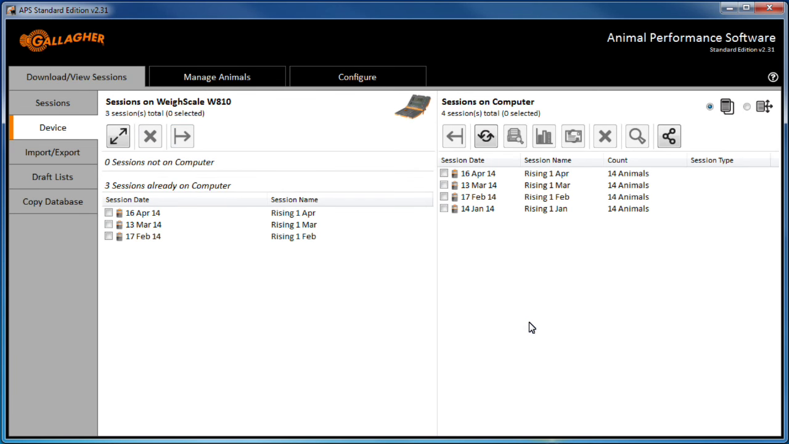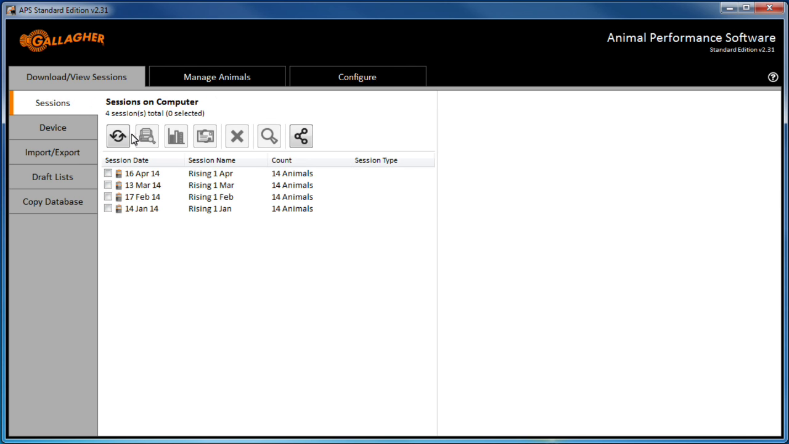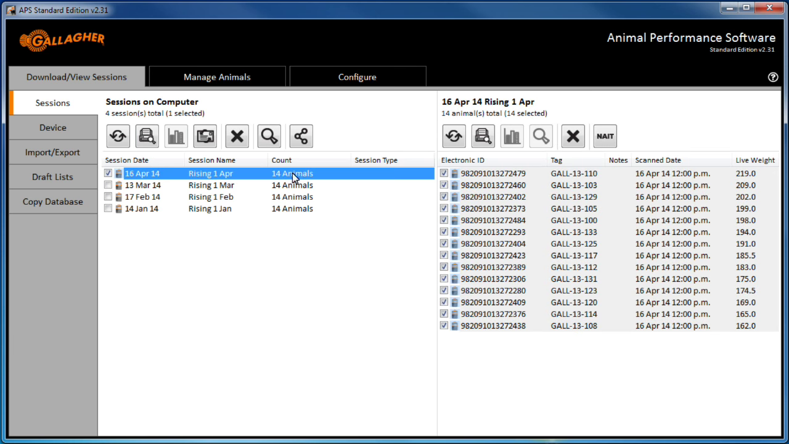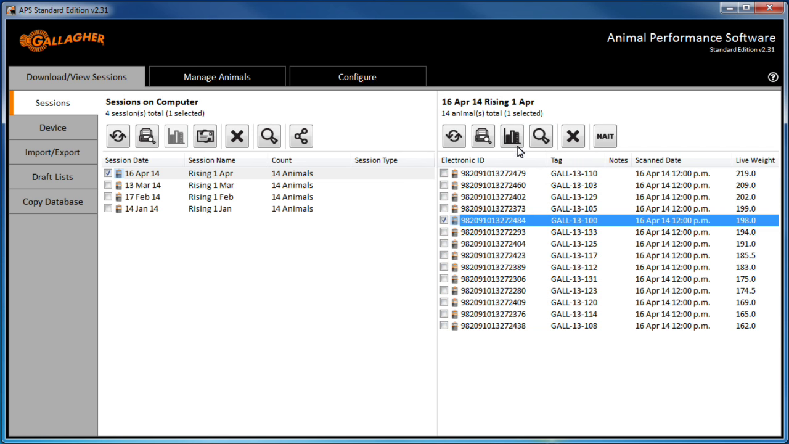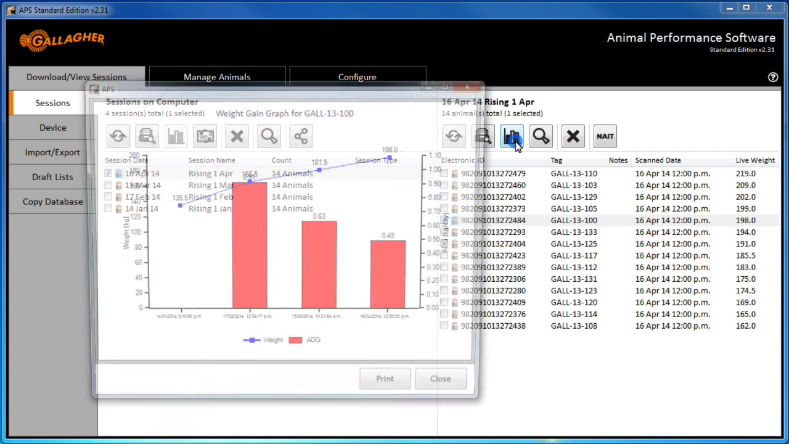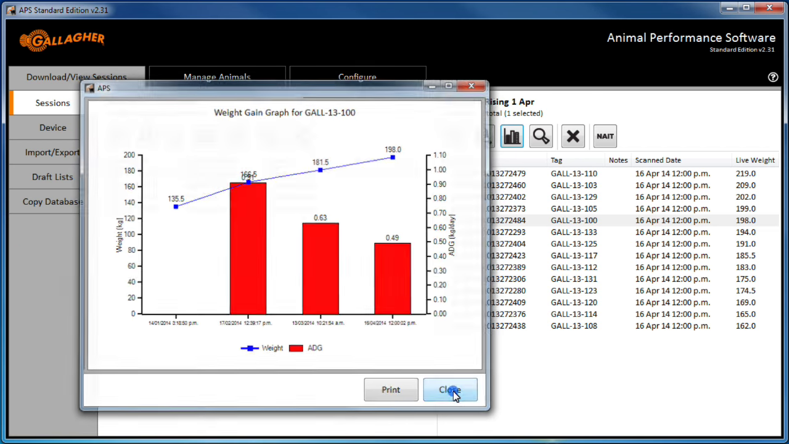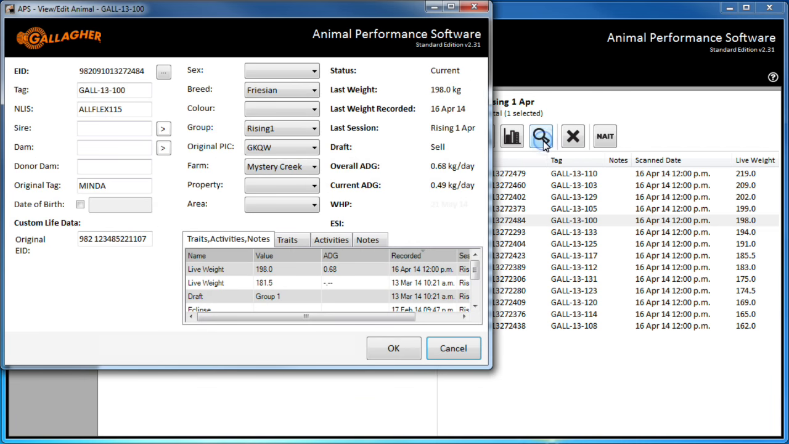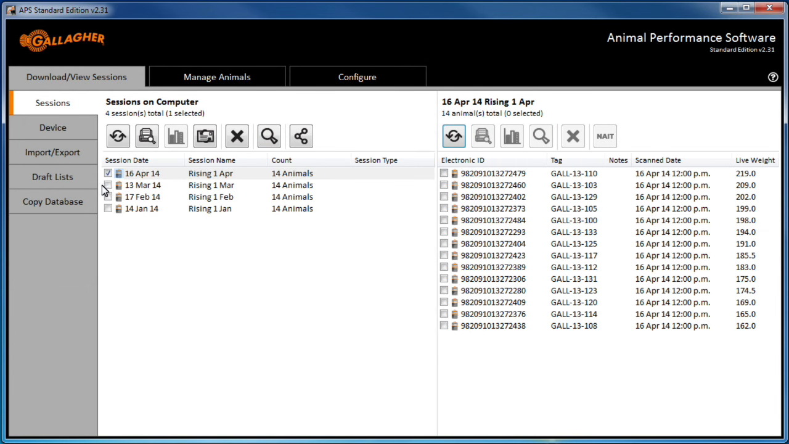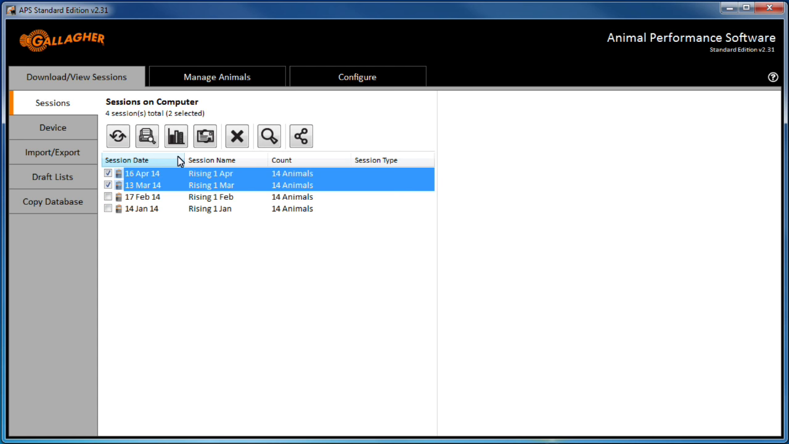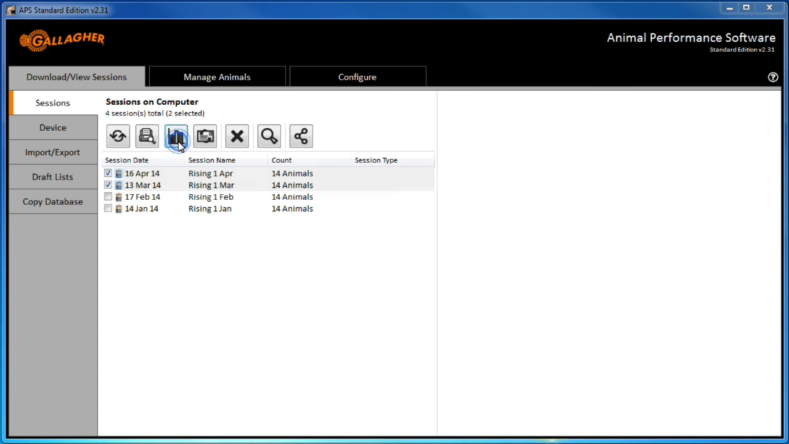The session will appear in the list of sessions on the computer on the right-hand pane. By clicking on the Sessions tab, it is possible to select the session and on the right-hand pane view the animal data it contains. I can view individual animal weight gain graphs and detailed information via the buttons at the top of the right-hand pane.